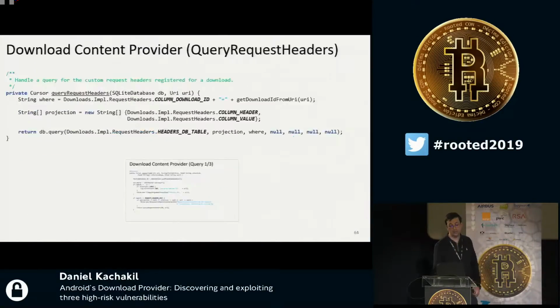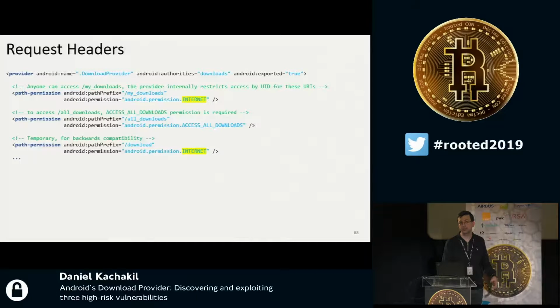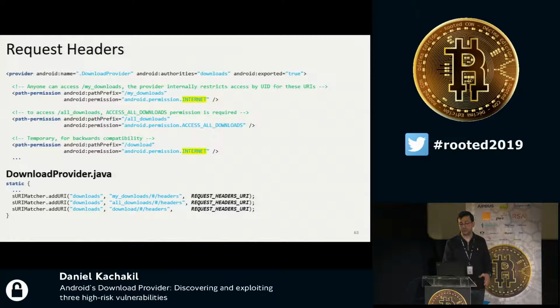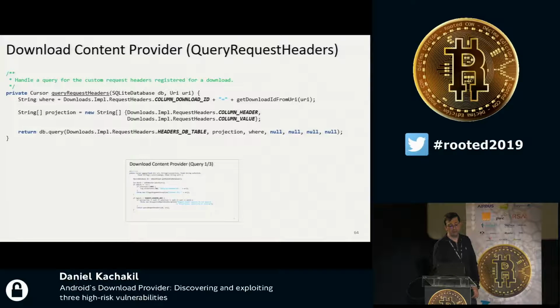And this is the third vulnerability, which is related to request headers. Downloads have headers and values. Here we have, by way of reminder, the manifest. Here we see that in the My Downloads, we need the internet permission. Now we finally need a permission, which is the internet permission, and it's like a given. In the URL matcher, here we have all the downloads. We can forget about all downloads because we will never get that permission.